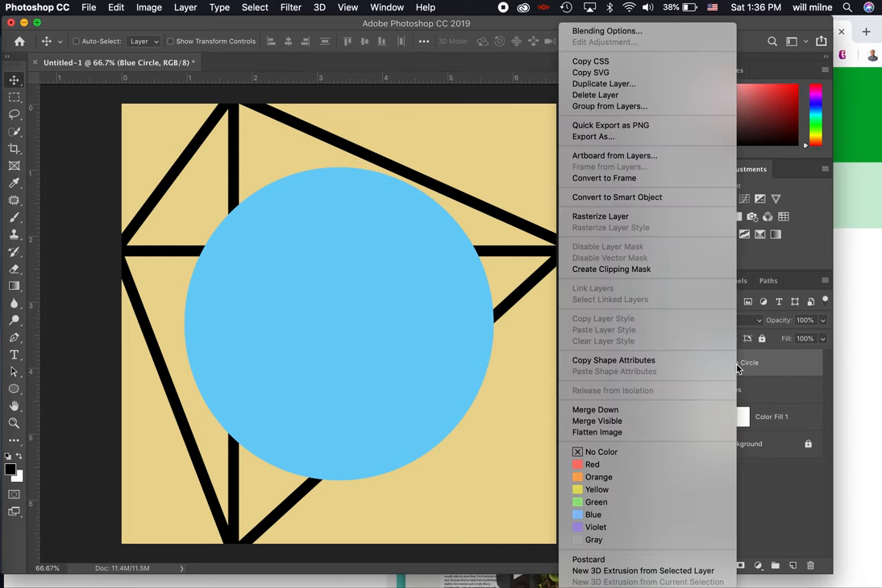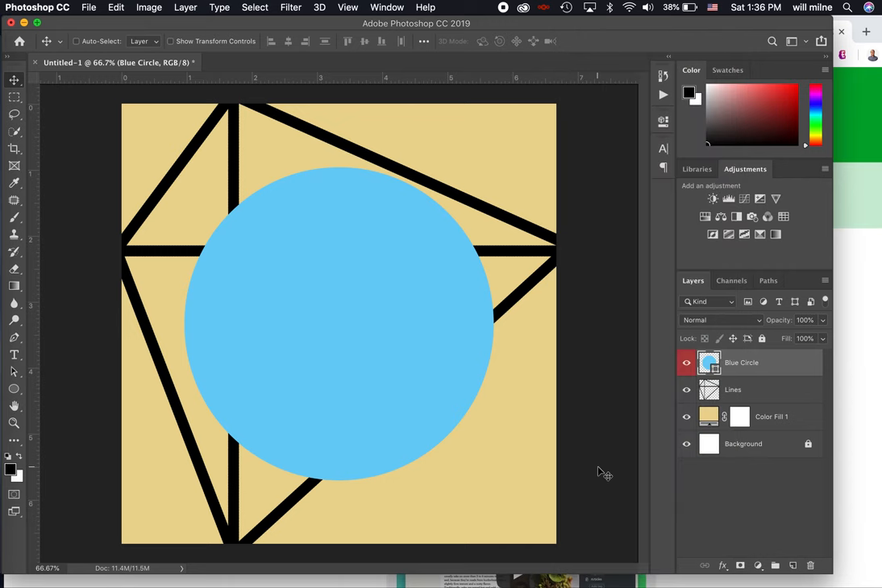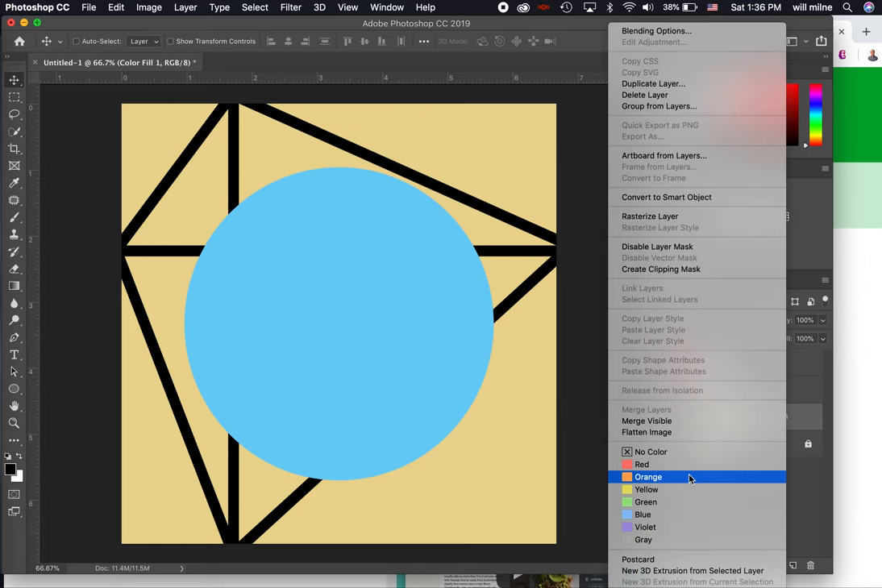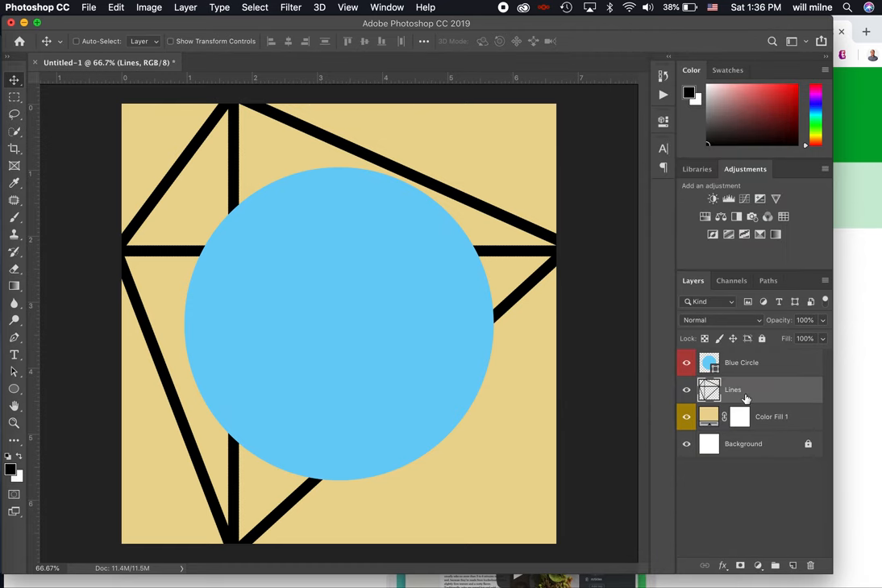There's other things you can do with your layers as well. I right-clicked this one, or Alt-Option-clicked, and you can select a color. Currently, this has no color, but if I were to change this to red, now this layer is currently visible as red. We can do the same thing to the color fill. Maybe we'll make it yellow. So that's just an easy way to help you visually see which layers are which.